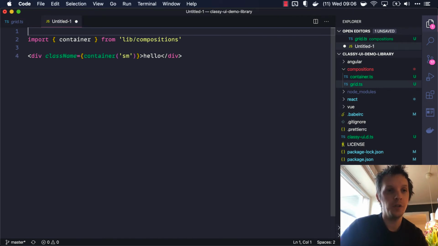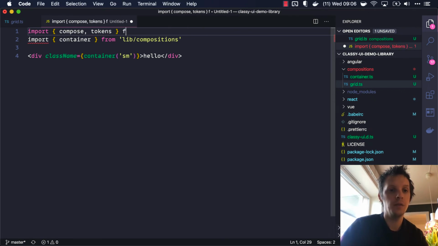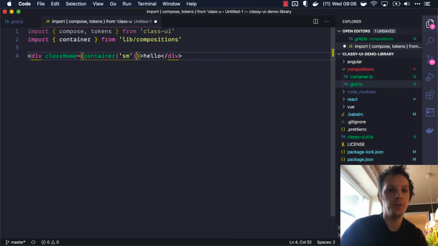And then, of course, you could still import compose and tokens from classy UI, and you could compose stuff together. So you could say compose container MD, whatever.